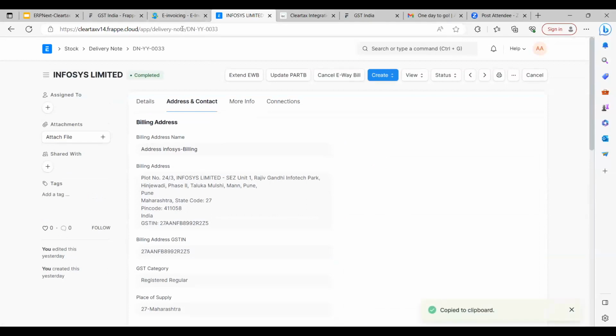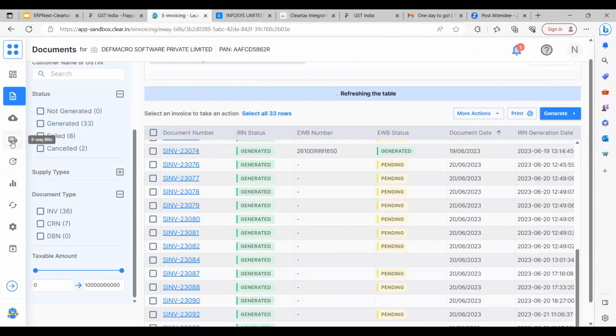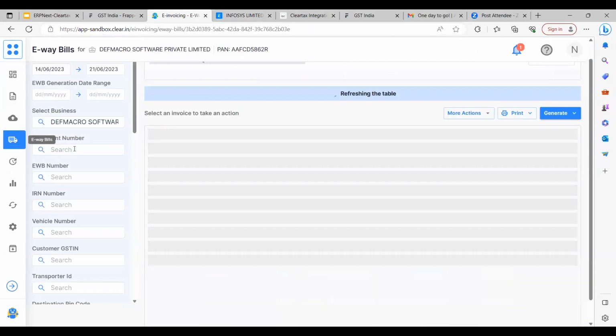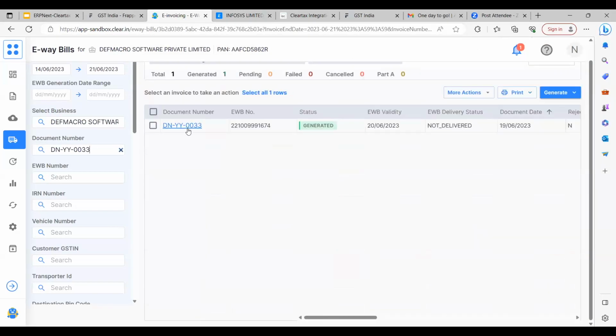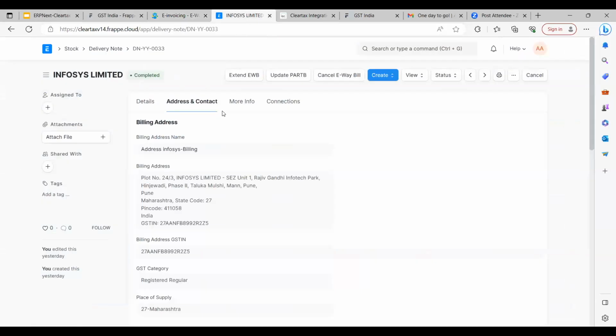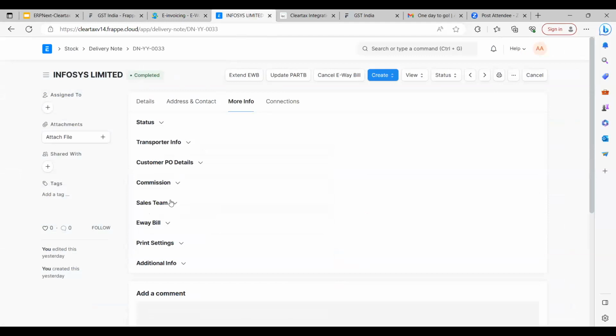Since I've already generated an e-way bill against it, I'll copy this delivery note number over here and come to the e-way bill section of my Cleartax. The company is already selected. I will copy and paste this number. So I see that the e-way bill number is already generated, and the same e-way bill number I can check on my delivery note. For example, I'll show you. This is the e-way bill section, and I can see that this is a similar number.